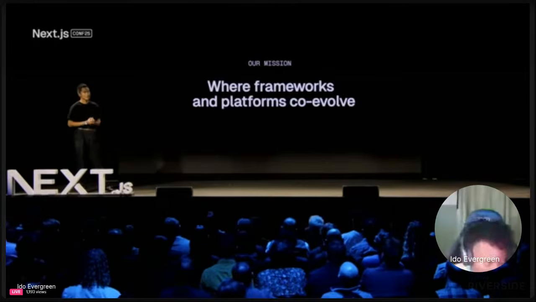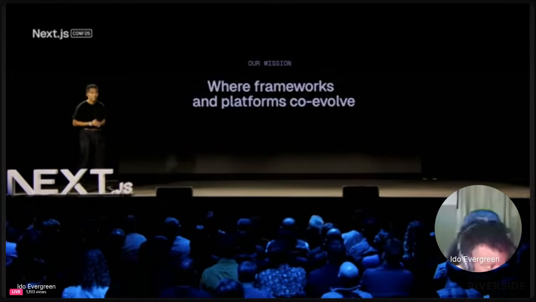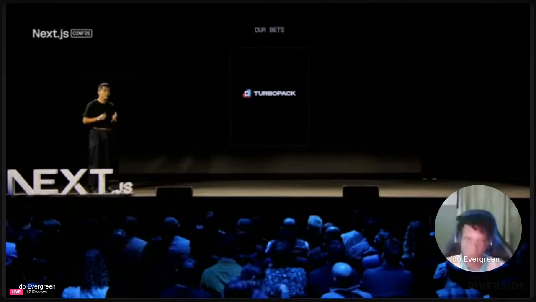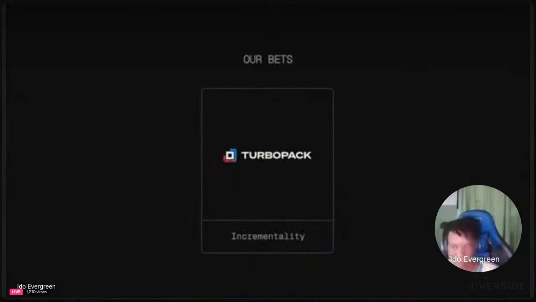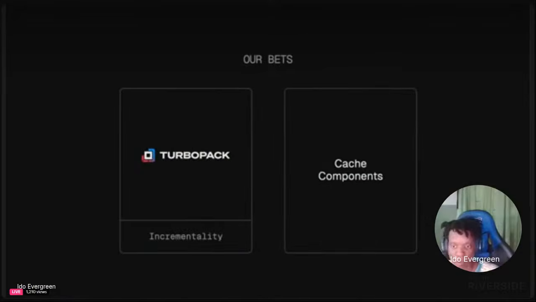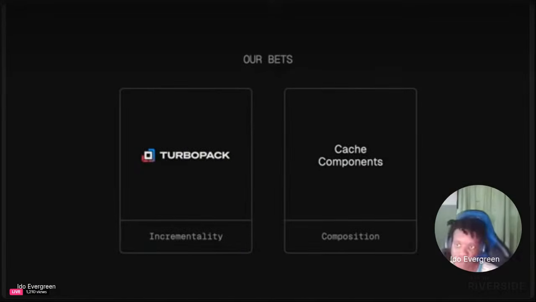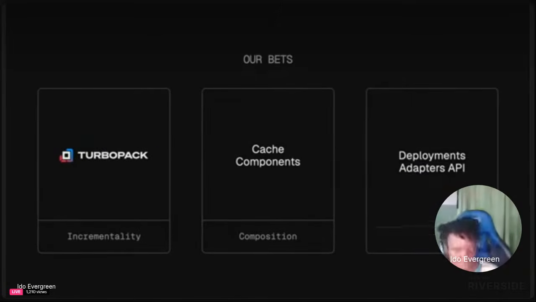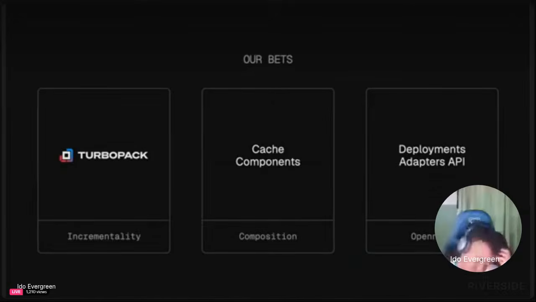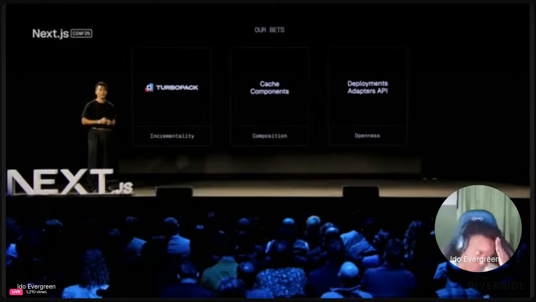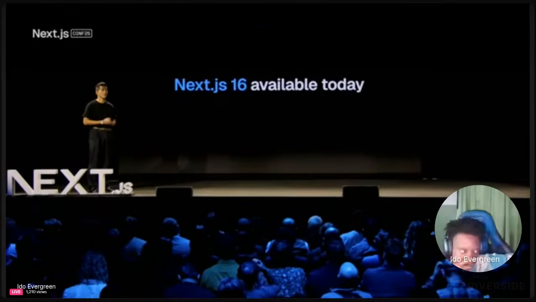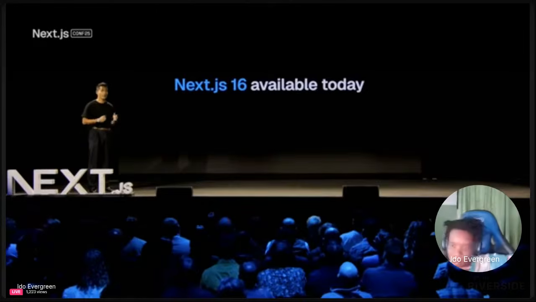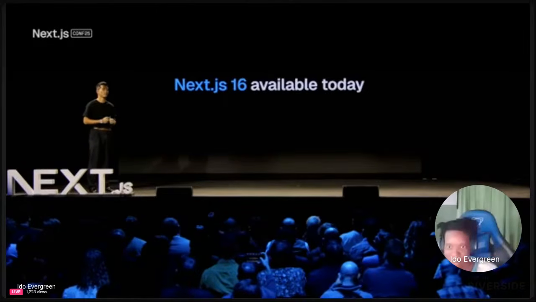So today, we talked about three long-term bets for Next.js. Turbopack, which was our bet on incrementality and a better developer experience. Cache components, our bet on a programming model that unlocks new levels of performance with composition. And the deployment adapters API, which was our bet on an open Next.js and one that scales beyond Vercel. These ideas have been in motion for years, and they're finally here. Next.js ships Turbopack as the default, Cache components as an opt-in, and we'll be sharing guides, examples, and migration paths to help you make the most of them.